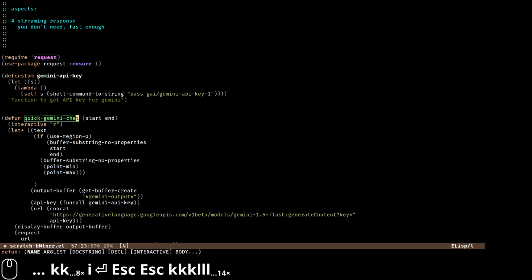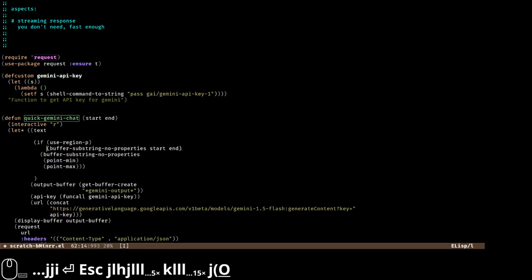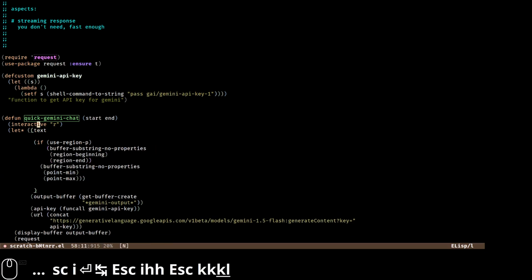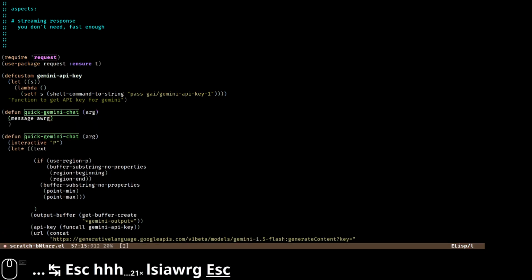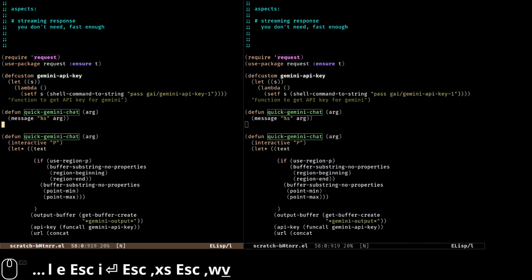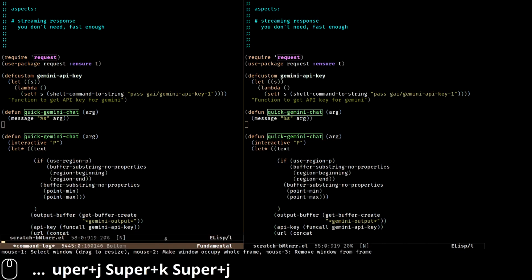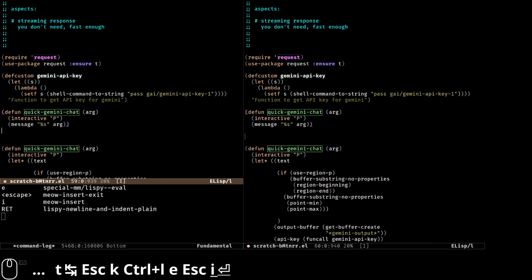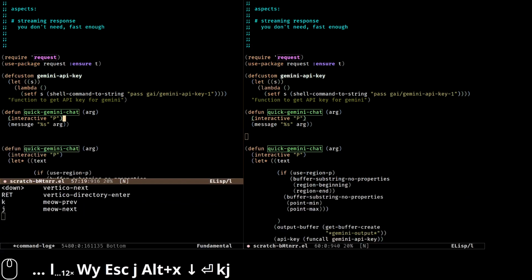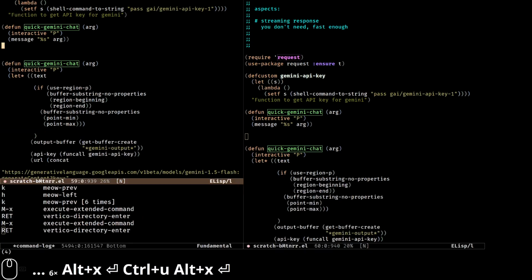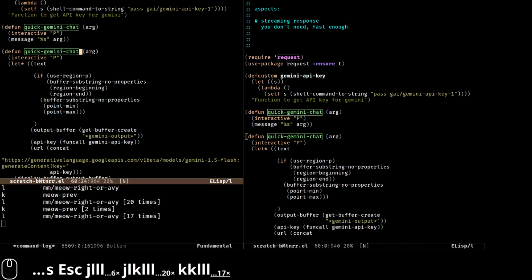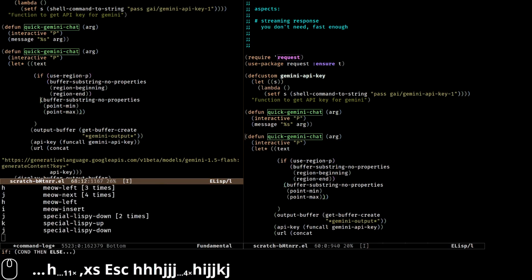So in order to do this, use region, region beginning, region end. Then I can say interactive P here. And then I quickly command log buffer. Oh yeah, interactive P. Quick Gemini chat. So if I call it without prefix arg, it's nil. If I call it with prefix arg, that's 4. Okay. Actually, it's a list with 4 for some reason. Yeah, I never understood what's the logic of this, but yeah.